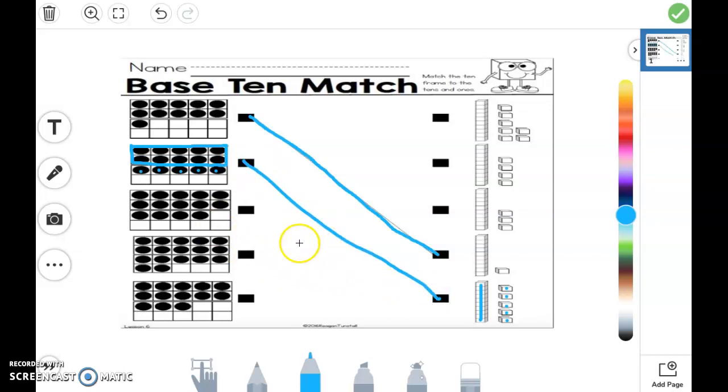You're going to find all of the matches, then click the green check mark to send to your teacher.